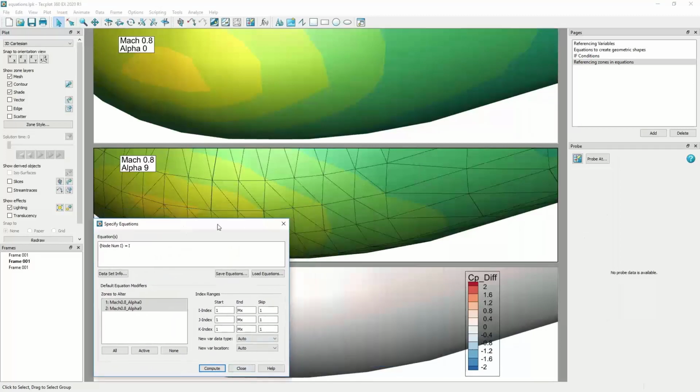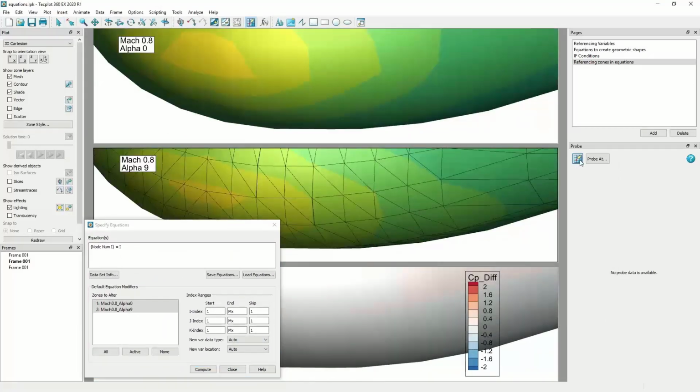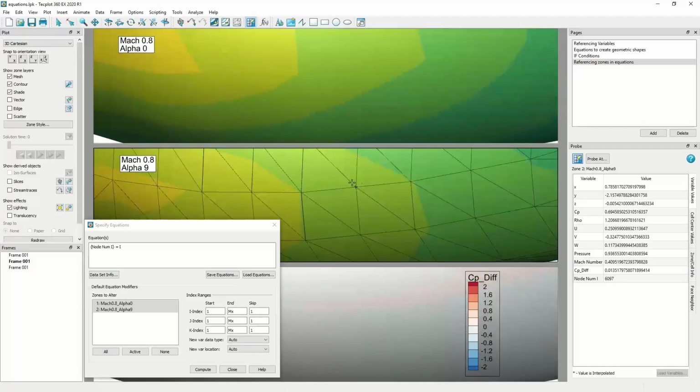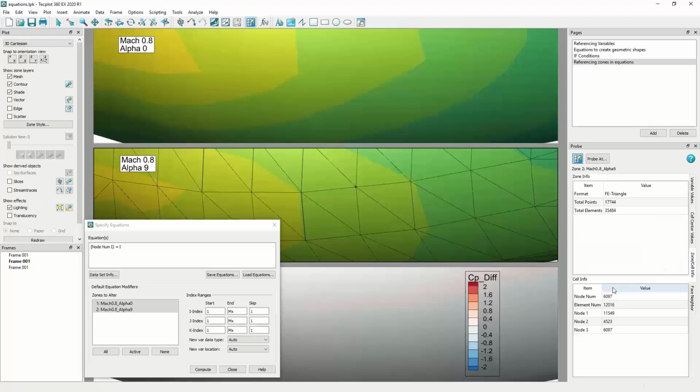And to confirm that this computation went off okay, what I can do is use this probe tool, and I can control and left click to snap to the nearest node. And we can see in this variable list that results, at the bottom we have this newly calculated node num I variable with a value of 6097. And if we go to the zone and cell info tab, we can see that matches the node number of 6097 paired here.